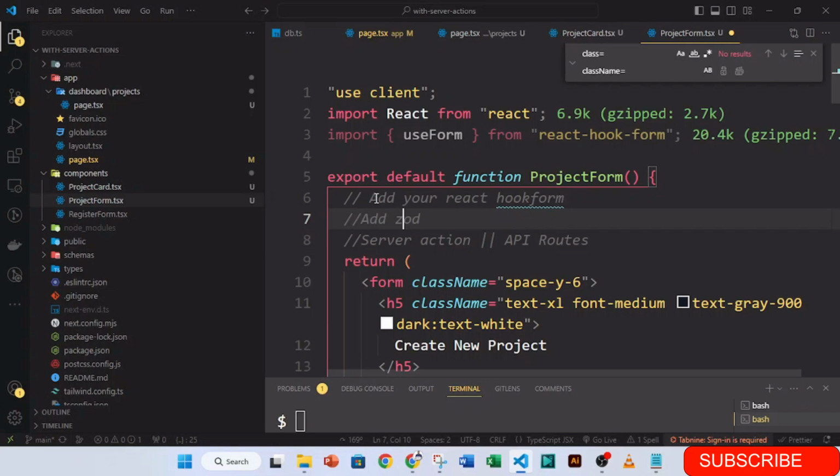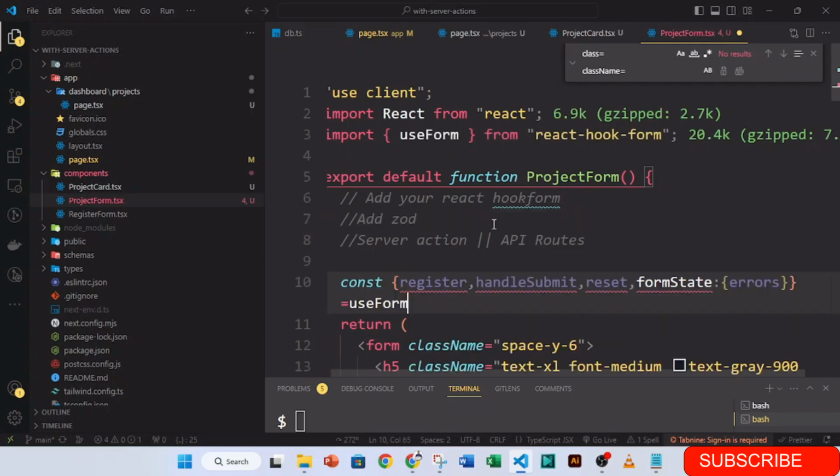We can just say form state, and then from it we get errors, and then we're just going to say this is equal to useForm. Just going to say useForm from React Hook Form, as simple as this.